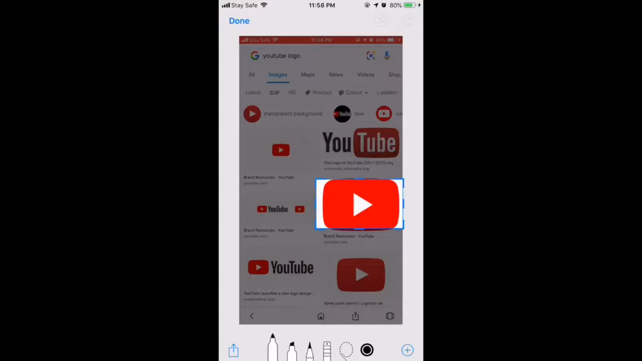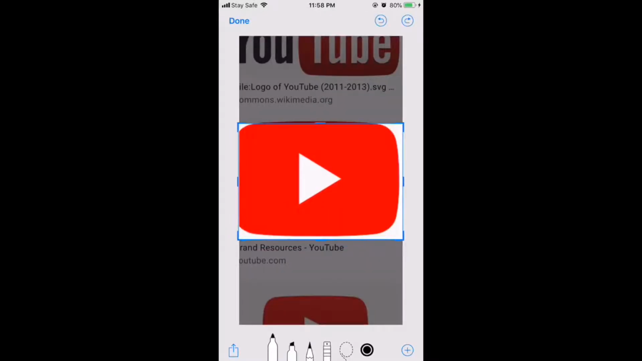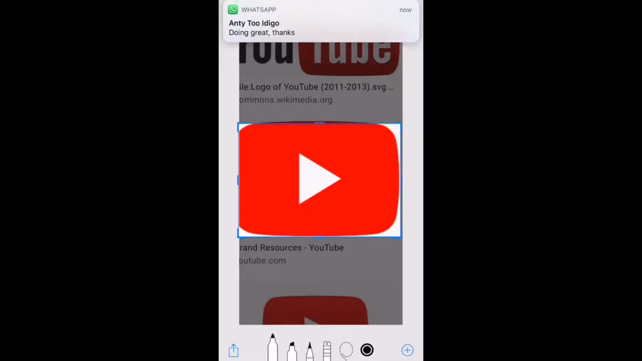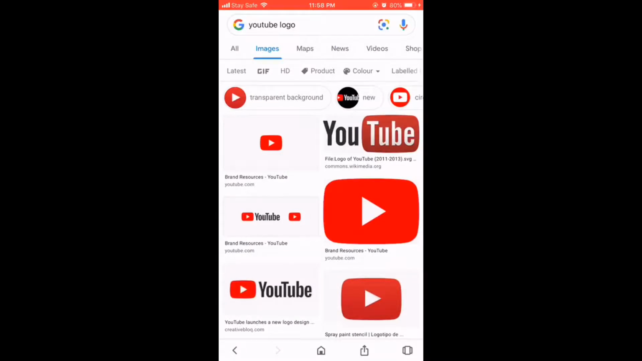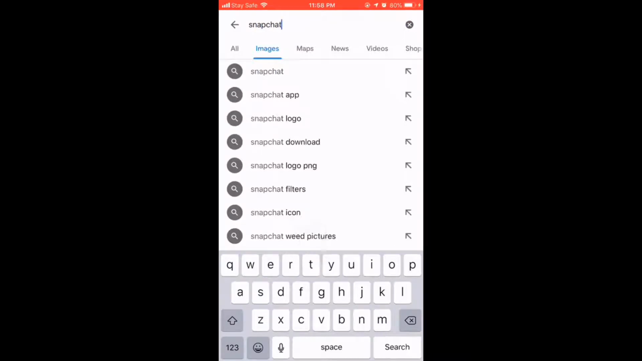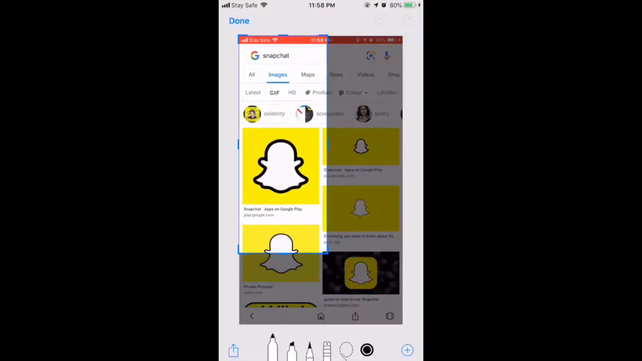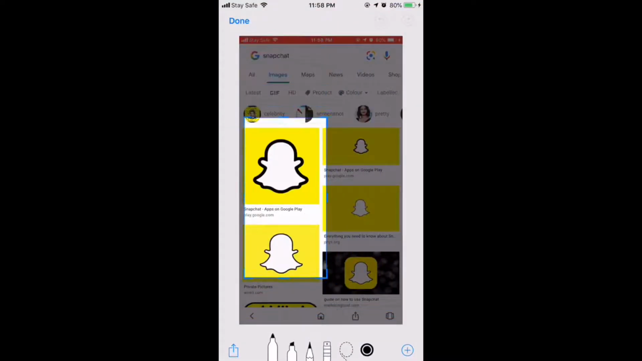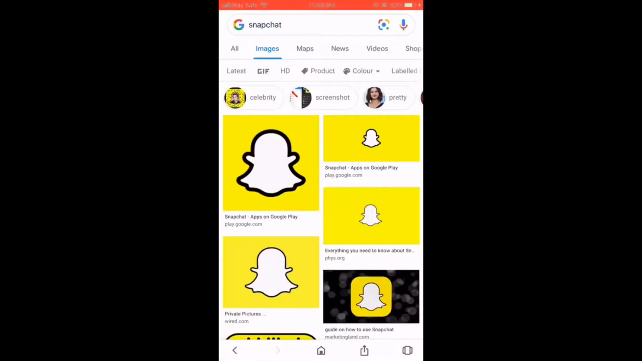Talking about thumbnail, it's a small concise description, or let's say a summary or a representative of something. So let's say these logos I'm screenshotting and saving on my photos are thumbnails that represent our social media, like Facebook, Instagram, YouTube, and so on and so forth, guys. So I hope you understand what thumbnail means right now. So we'll be moving to the next step of how I edit my thumbnails.